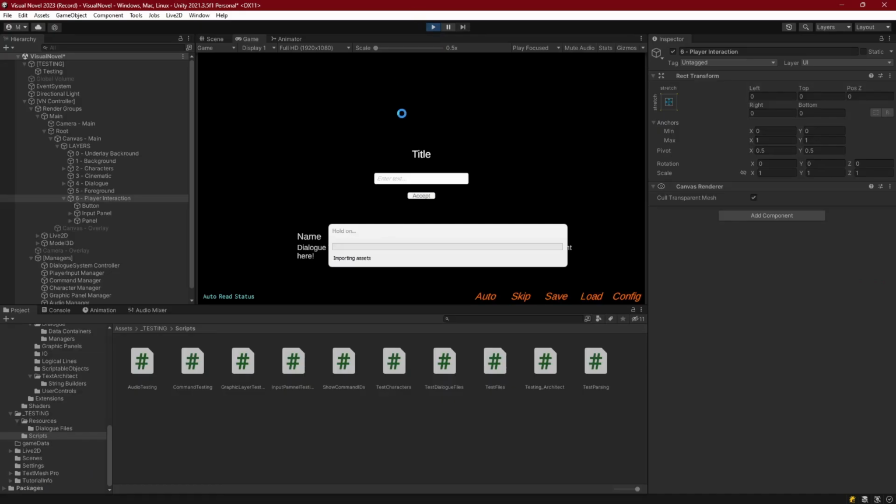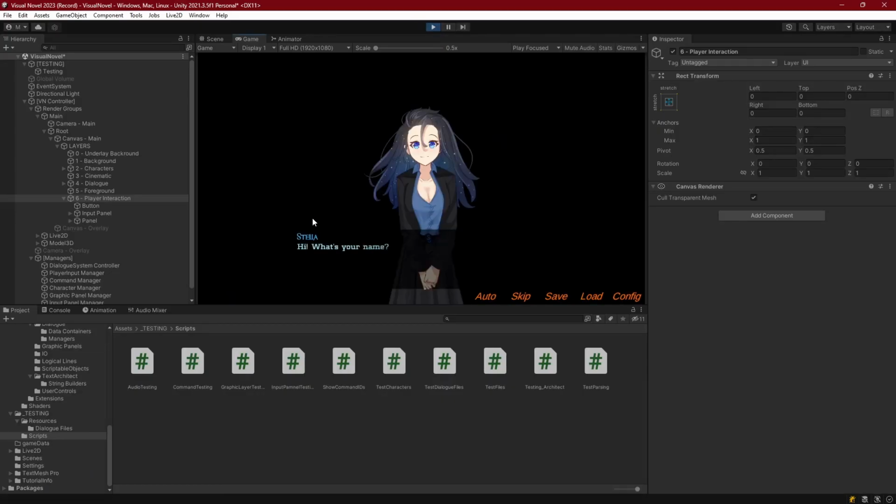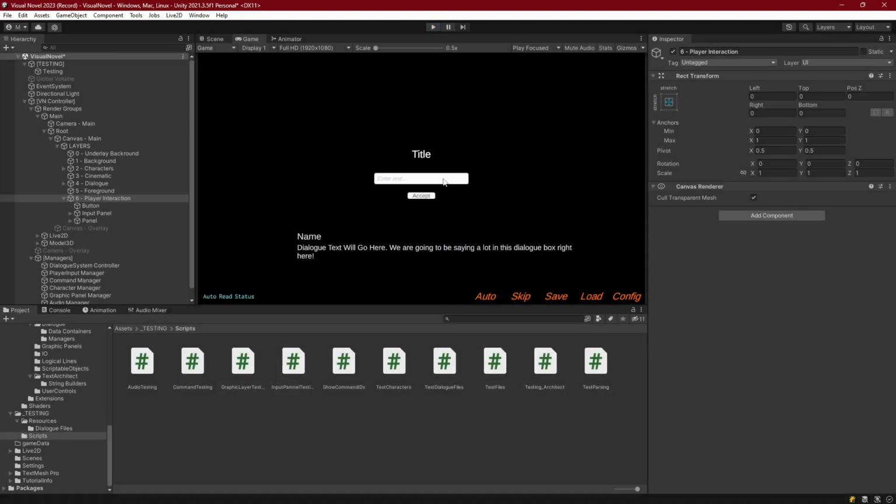And so with that little change, if we go ahead and hop back into Unity, Stella will ask for our name, and we see what is your name, but we have no accept button until we start typing. And if we go ahead and erase everything, it goes away. Okay, so I'll put in my name, and then I will hit accept, and it says it's very nice to meet you, Avira. Okay, so there we go.